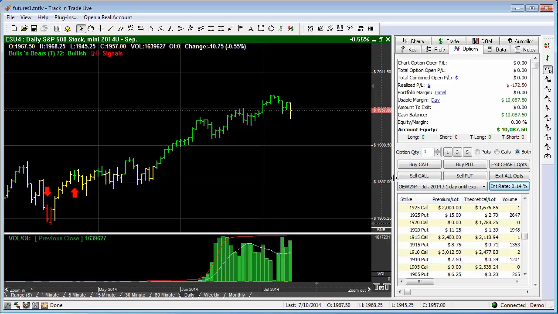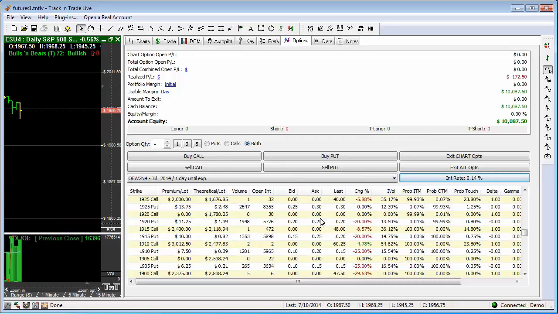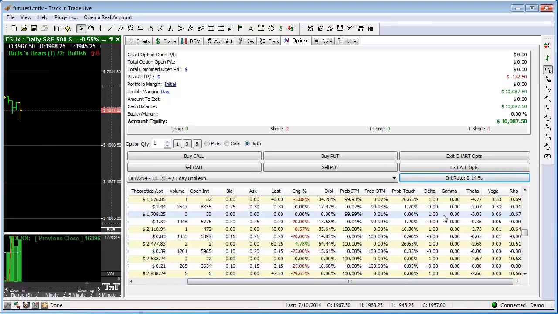The last thing I want to show you is you can slide this window quite wide, and this is going to give you more information based on each individual strike price of the option. You'll notice we show you a number of different statistical values for each individual option. You can see the premium, the theoretical value, the volume, the open interest, the bid, the ask, the last, the change. We also go into the Greeks out here. We have delta, gamma, theta, vega, and rho.